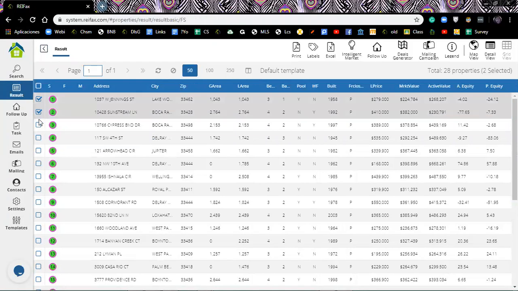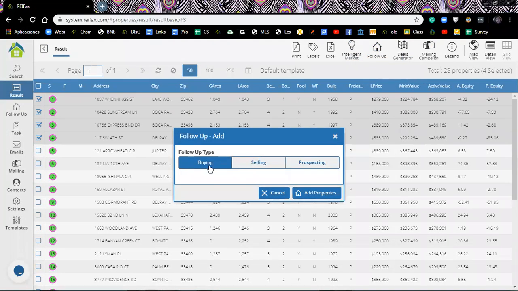I'm going to select 4 properties and send them to my follow-up. In my follow-up, I'm going to put them as prospecting so I can see them. They won't mix up with the ones I already have there. Remember that you will usually send them as buying because that's what you're going to try and do. You're going to try and buy the property. So that's why you select buying.